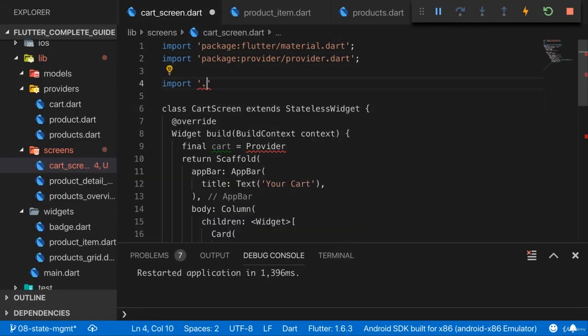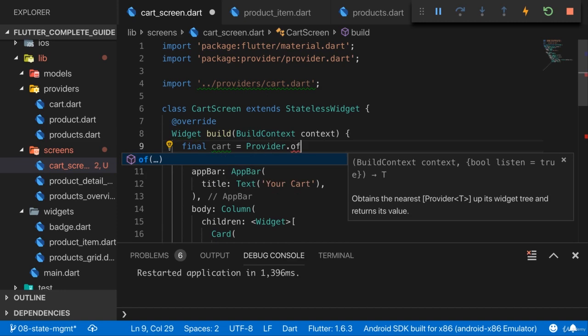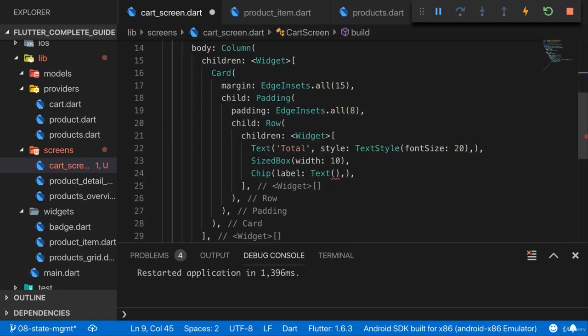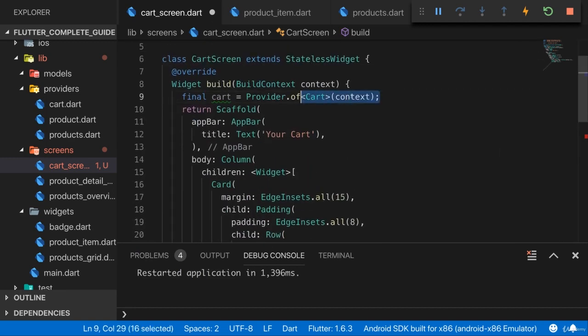And you will also need to import your cart model, your cart class. So with Provider.of for the type Cart of context, this gives me access to the cart. With that access, I also set up my listener. I'm fine with listening to changes here. I want to rebuild when something changes.